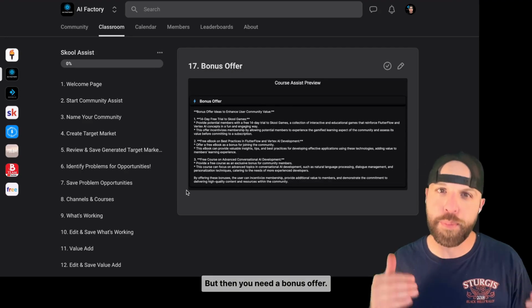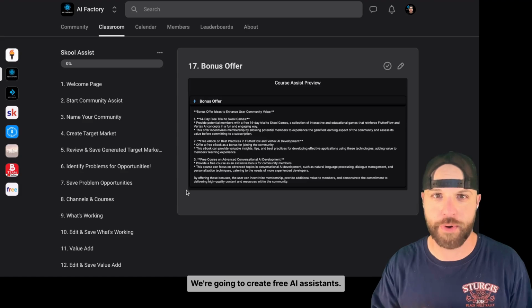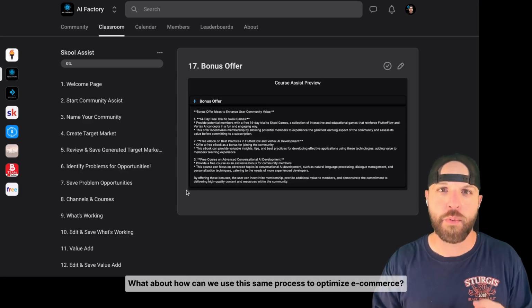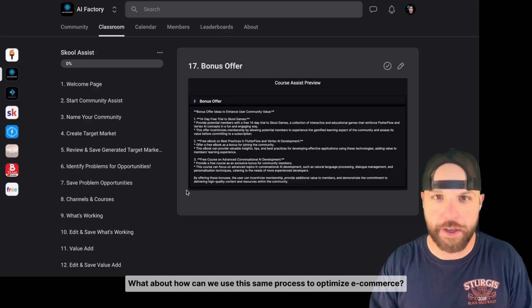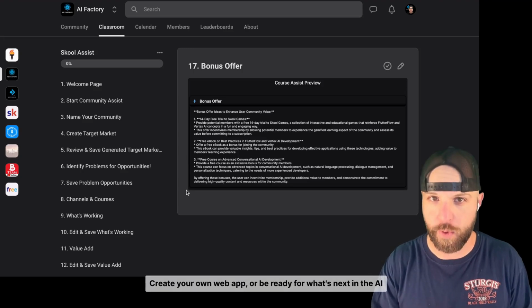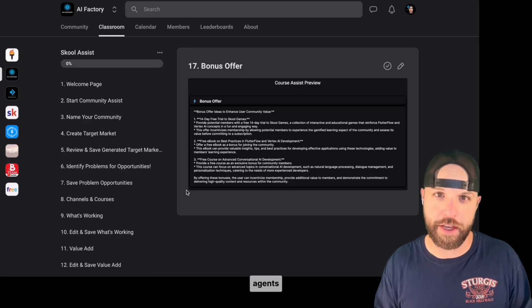But then you need a bonus offer. What else can you bring to the table? We have a free plan. We're going to create free AI assistants. What about how we can use this same process to optimize e-commerce, create your own web app, or be ready for what's next in the AI generation of agents?